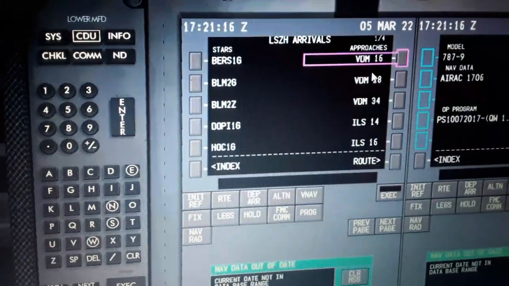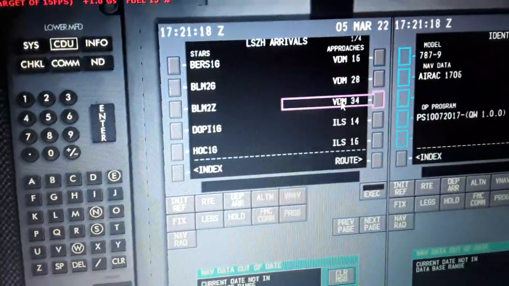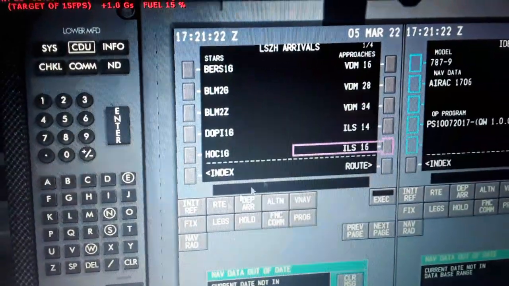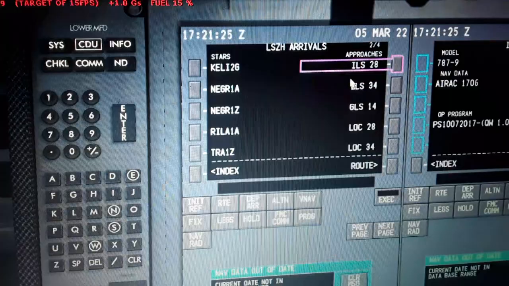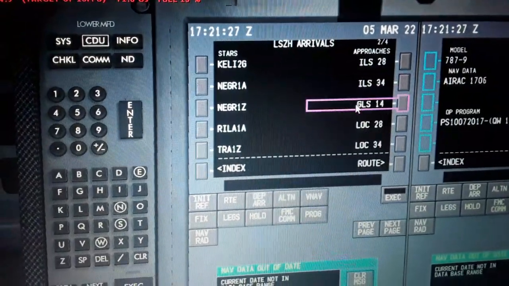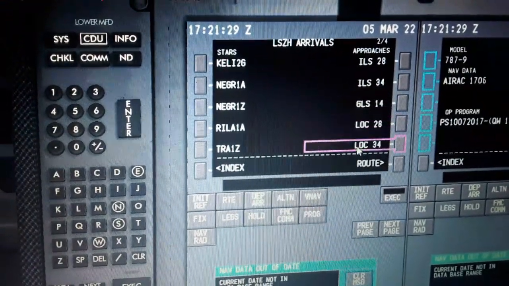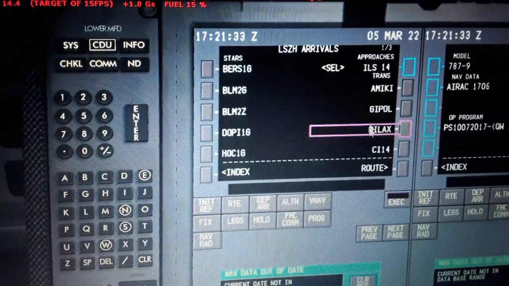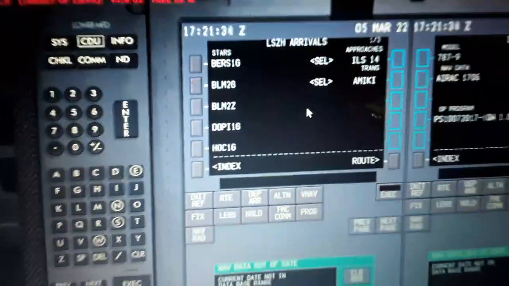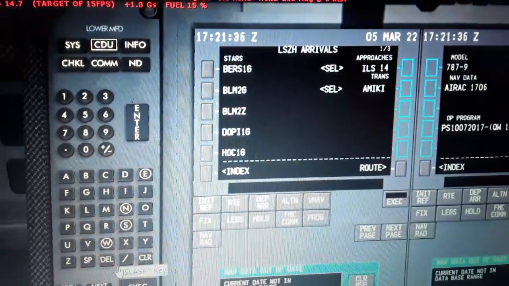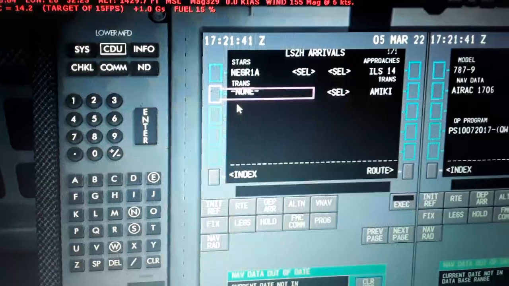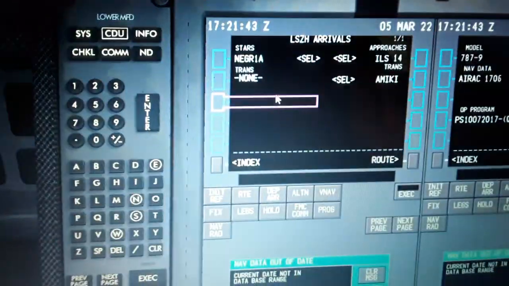We can use VOR 16, 28, 34 over here, ILS 14, ILS 16, ILS 28, ILS 34 over here, GLS 14, localizer 28, localizer 34. So we're gonna use ILS 14 trans AMIKI. So we're gonna use also NEGRIA 1A for the STARs as other terminal arrival waypoints and fixes.